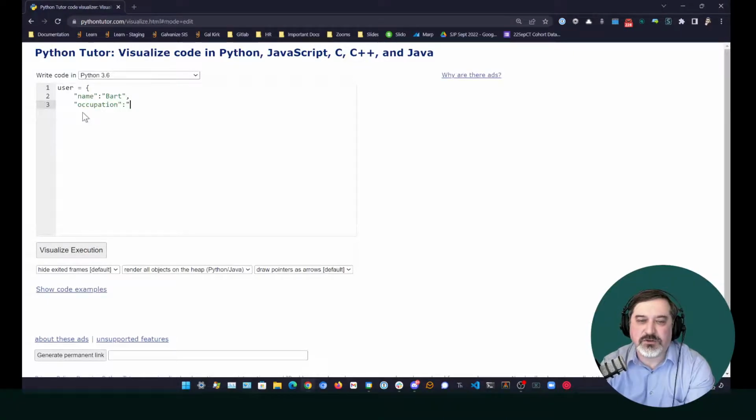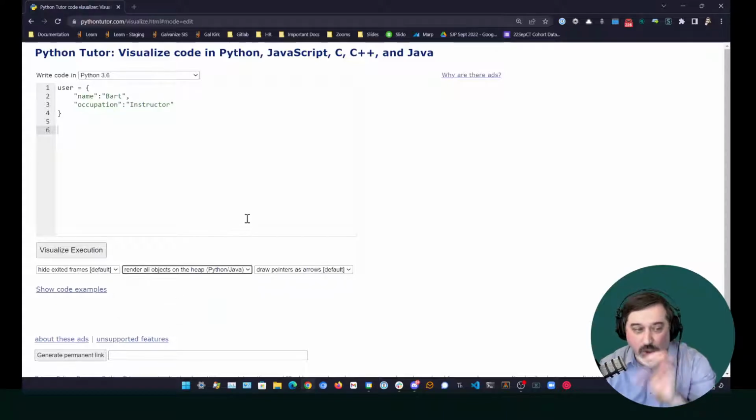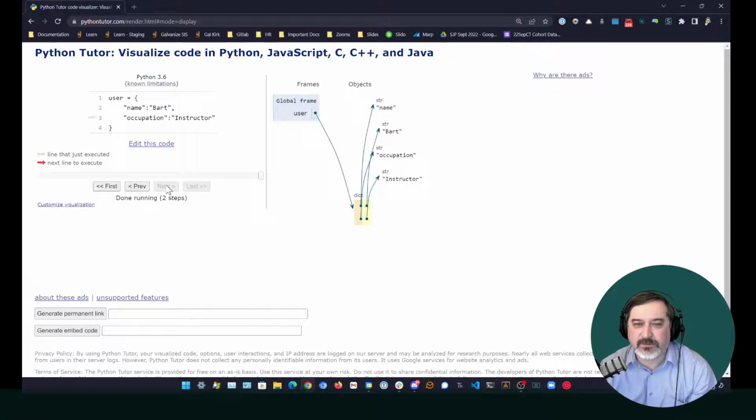And my occupation is instructor. So there's a dictionary. Let's see what that looks like. Now remember, I've got it on render all objects to heap, so we're going to see all the strings as their own objects. So we visualize instruction execution, we create it, bam. Okay, now this is already starting to get wacky.